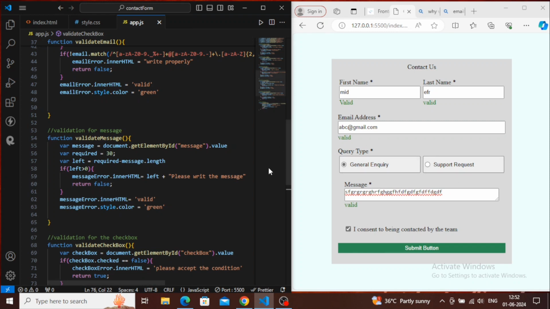And one more thing, you need to apply this condition for checking the validation for these things, like general inquiry and support request. I have not used any validation for this, so you have to do this. Also try to find the problem which I am facing here and comment in the comment box.